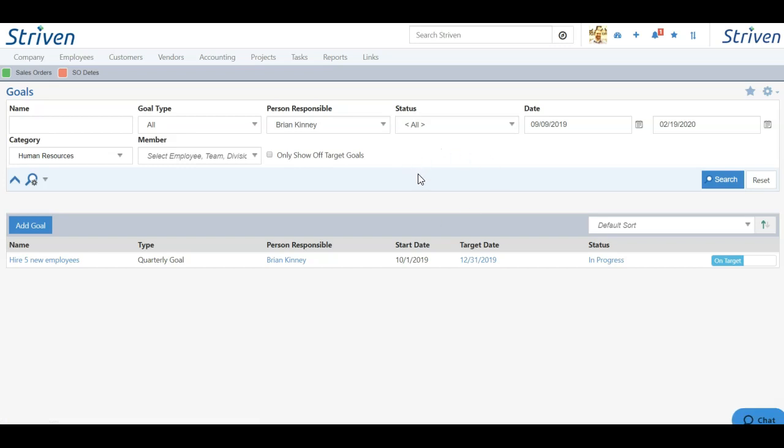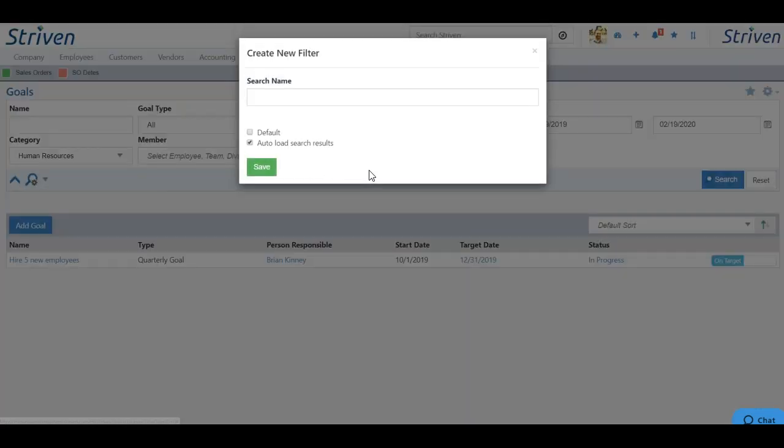If you usually log into the goals list to view your own goals, one helpful tool that you have is a saved search. To issue a saved search, you can fill out your search filters up here, and then choose the gray down arrow to the right of the magnifying glass. Then choose Save this search. Here I can name the search as My Goals, and I can auto-load search results if I want.